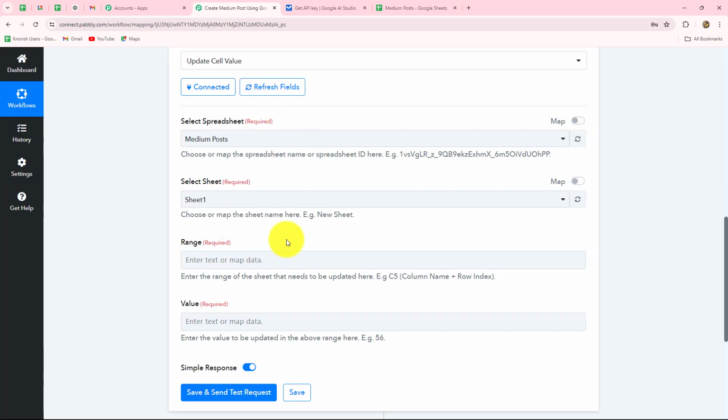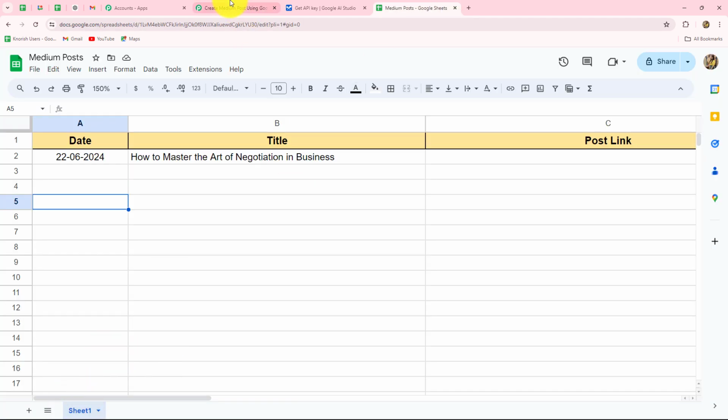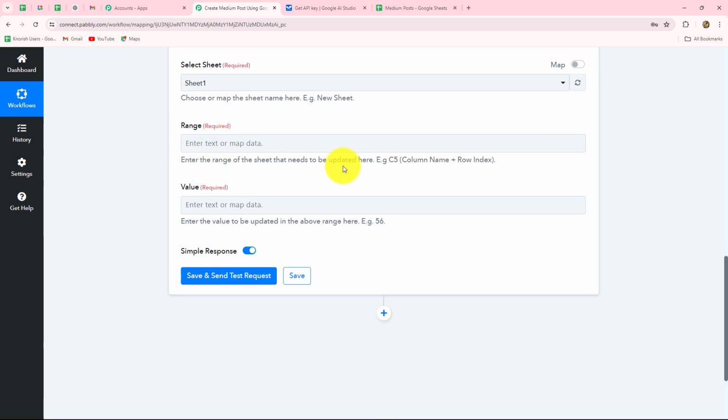Now the sheet name is also selected because we only have one sheet over here. And here we have to select the range. So in the range we have to enter this format: column name plus row index. For example, if your column name is C and the row in which the data is added is 5, you have to enter C5 over here.